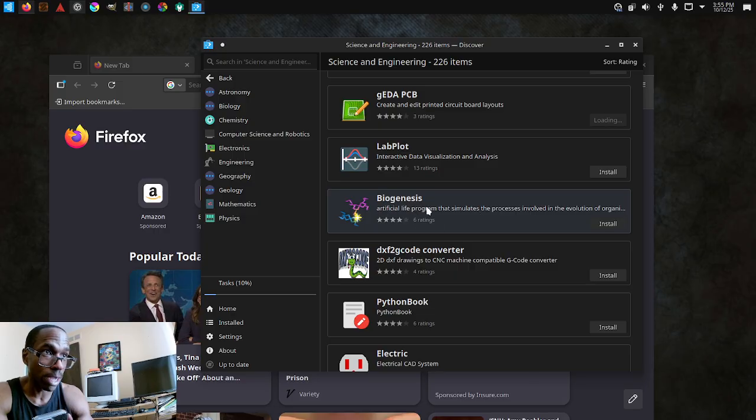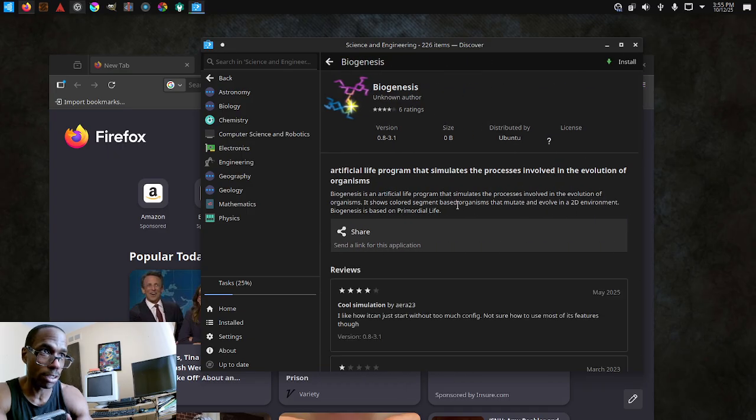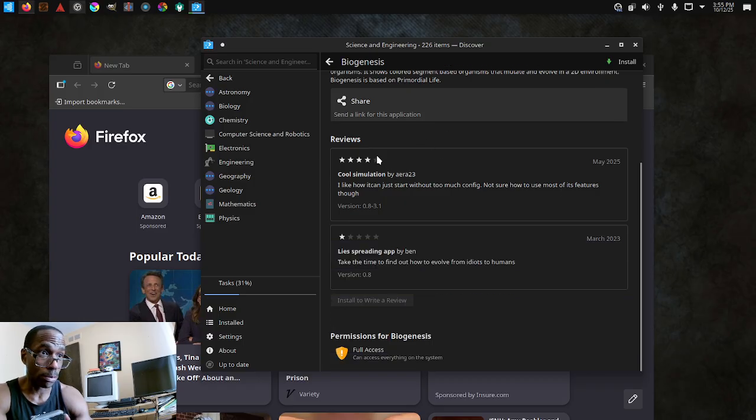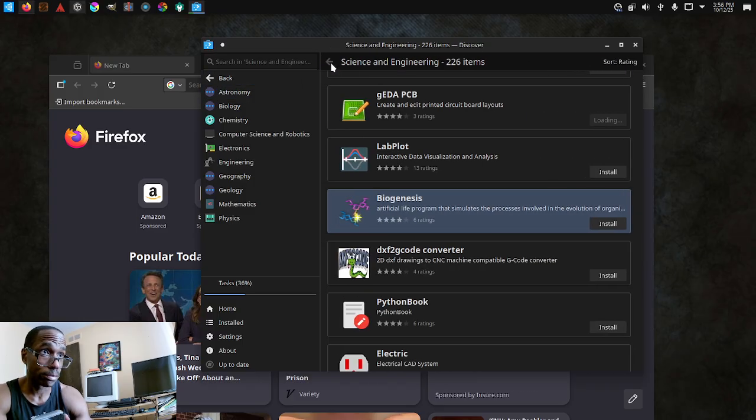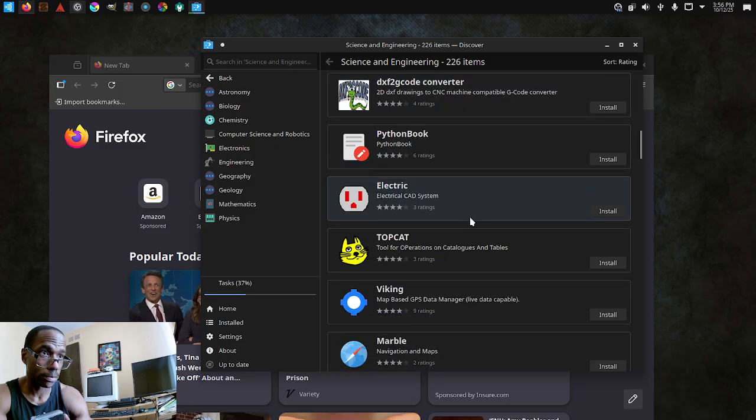So if you're interested in biogenesis, artificial life program that simulates the processes involved in the evolution of organisms. It shows colored sections based on organisms that mutate and evolve in a 2D environment. Biogenesis based on primordial life. Seems to be a little interesting tool to play around with. Nice little simulator.